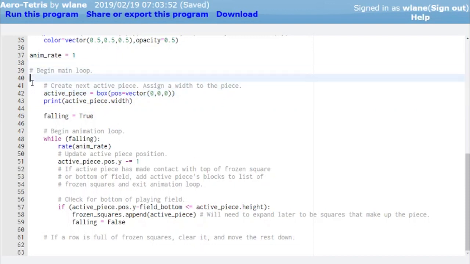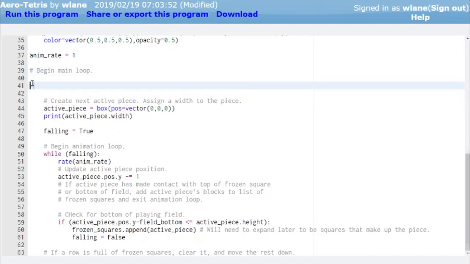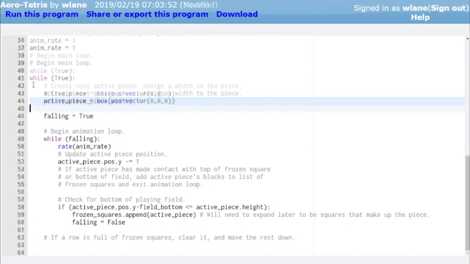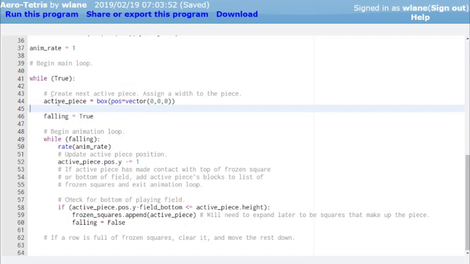And so we'll begin our main loop here. Let's just have this be while true for right now so that it'll continue going. So basically now we've got one loop within another loop. This main loop controls what our active piece is, and it gives me my active piece, so I don't need to worry about printing that width anymore. So it creates the active piece, sets falling equal to true. Then we run the animation loop until falling equals false. Then we loop back over to here and continue.